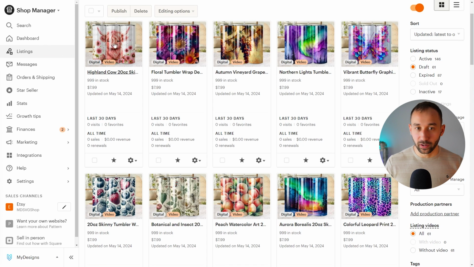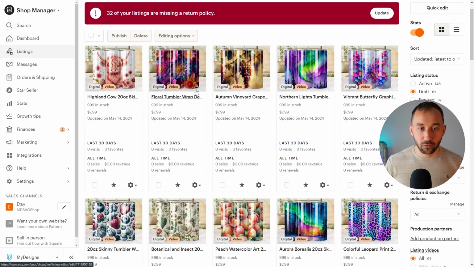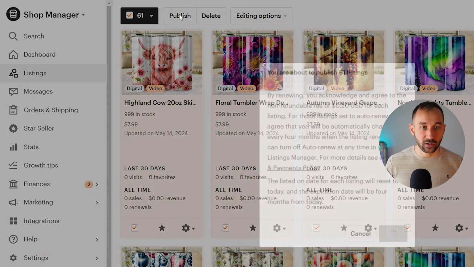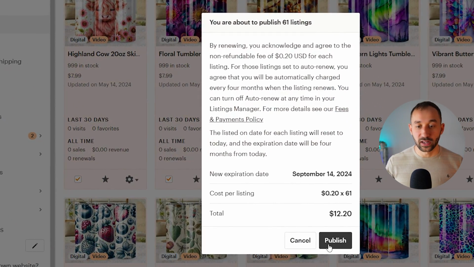This is where they will all show up and they're now ready to be published. So just select all of them right here and then hit publish to have them added to the Etsy marketplace.